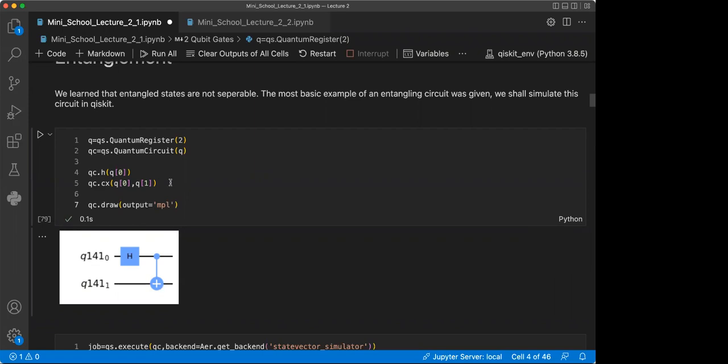Now, what does this circuit do if we think about it in Dirac notation? Well, what will happen is the first qubit is in the plus state, so it's in a superposition of both 0 and 1. And what that tells us is that before we apply the CNOT, our 2 qubits are in the state 1 over square root 2 times |00> plus |10>.